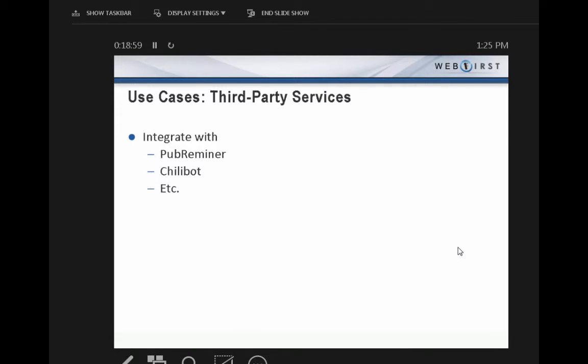And of course, there's other third-party services that I don't know how much they're used, but you could make a sort of PubMed hub where you search everything, all the things that integrate with PubMed.